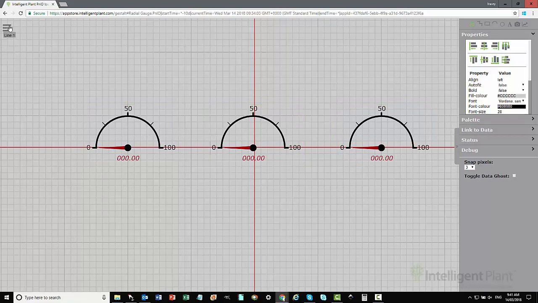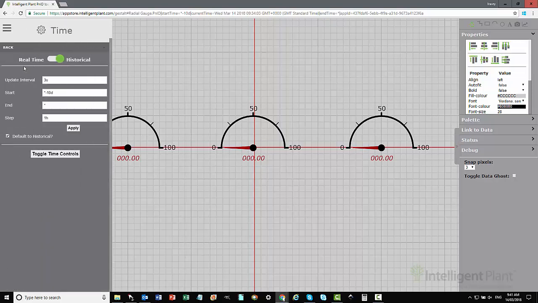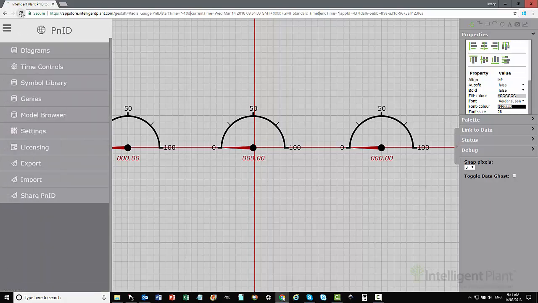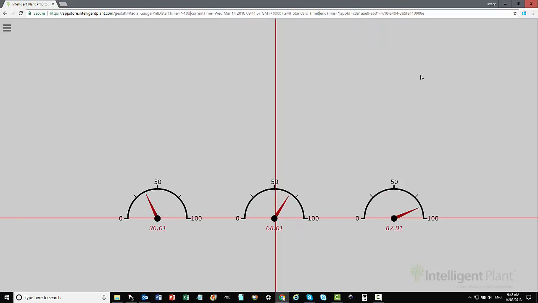I'm going to save my page. Go to time controls and it's defaulted to historical. Press play and I see that my gauges are performing as expected.